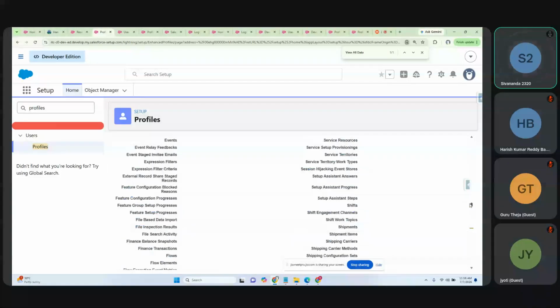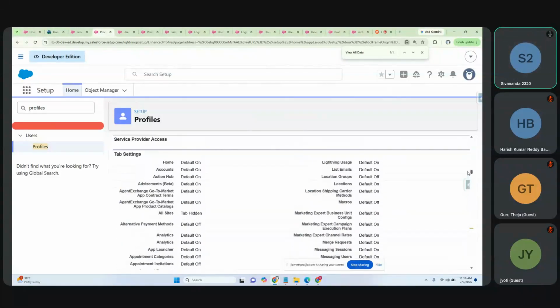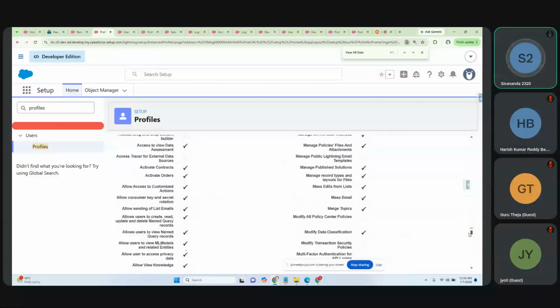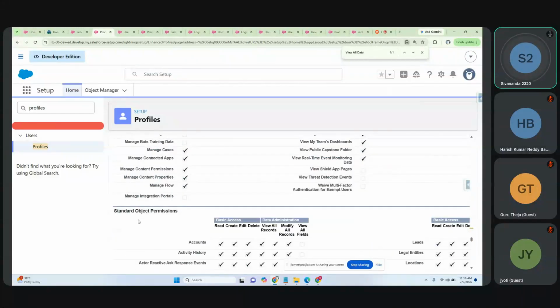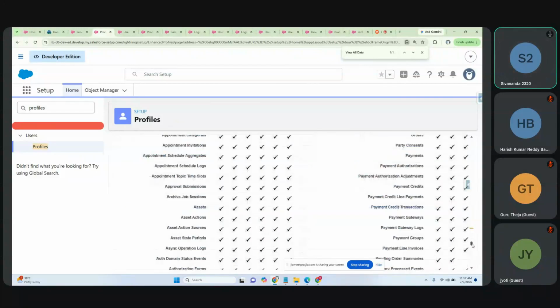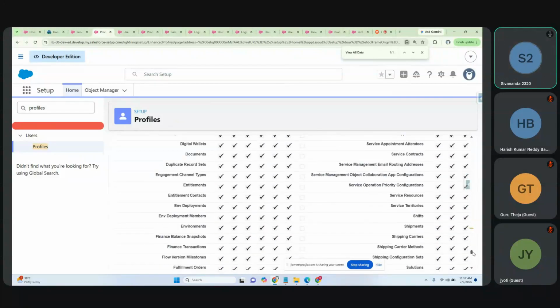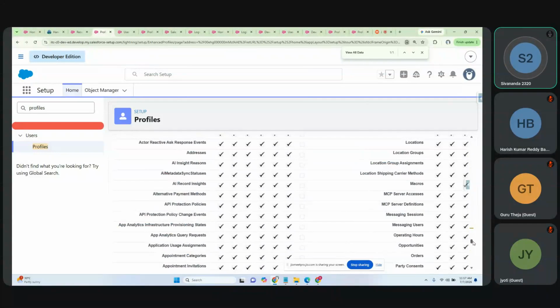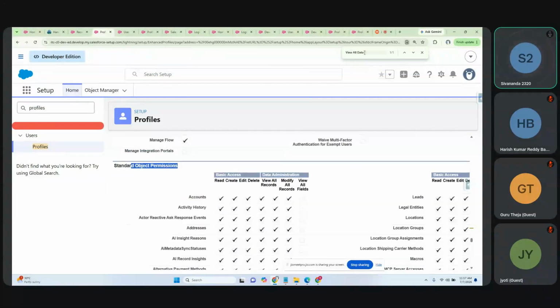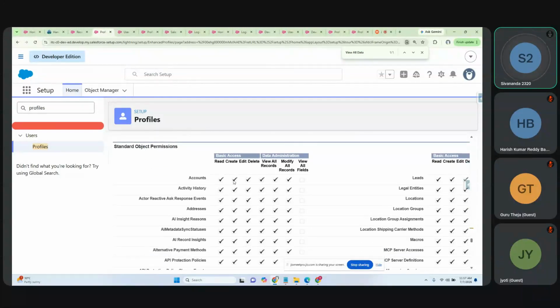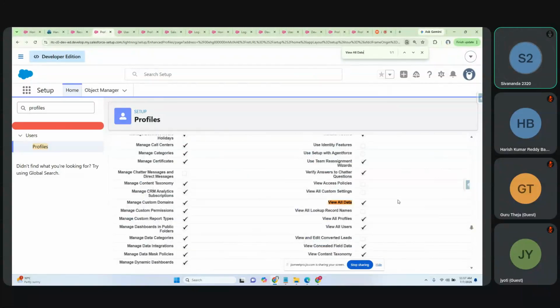So we have something called standard object permissions. Similarly, just below it we have the custom object permissions. Since we are talking about view all data, if you have the view all data permission, irrespective of the standard object permissions or custom object permissions, once we have view all data, that means we are giving permission to the assigned profile users. He can view all the records of all the objects.